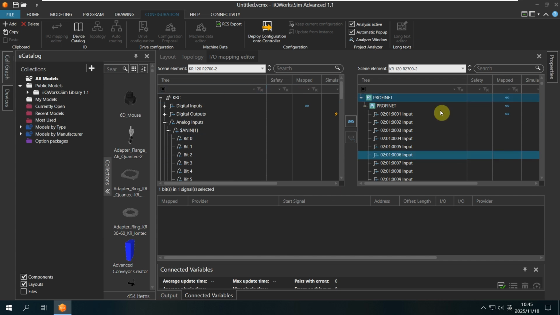After you configured Profinet mapping, the next you have to download into the controller. So you click deploy configuration onto controller, and wait next, and wait for SPOC. Click on the teach panel, then the configuration downloaded into the controller. So it's almost like in work visual. So this is this video's content, hopefully useful to you.